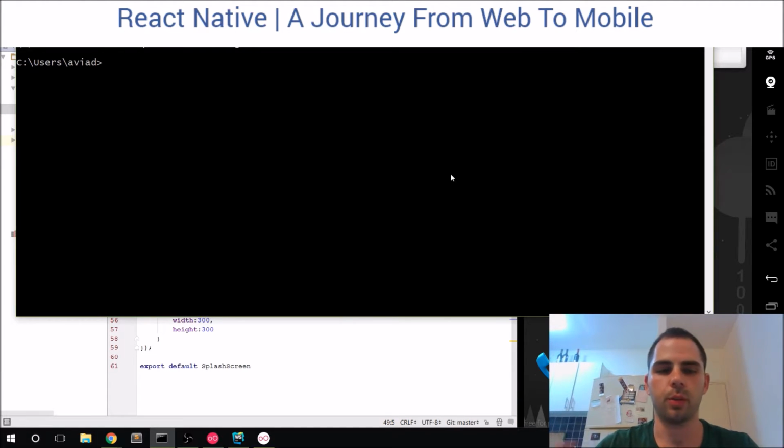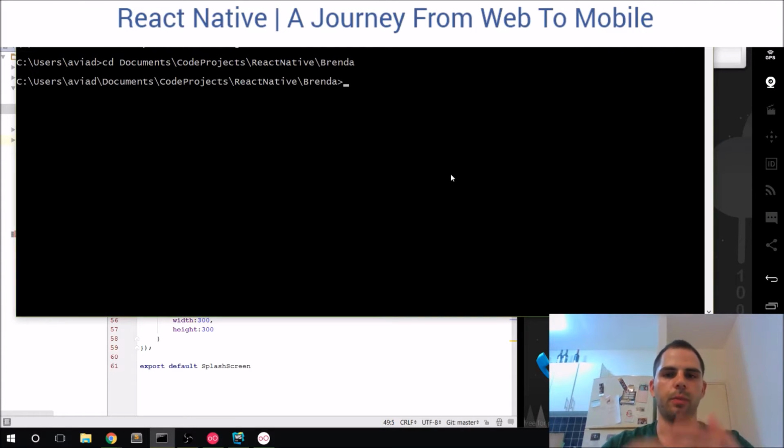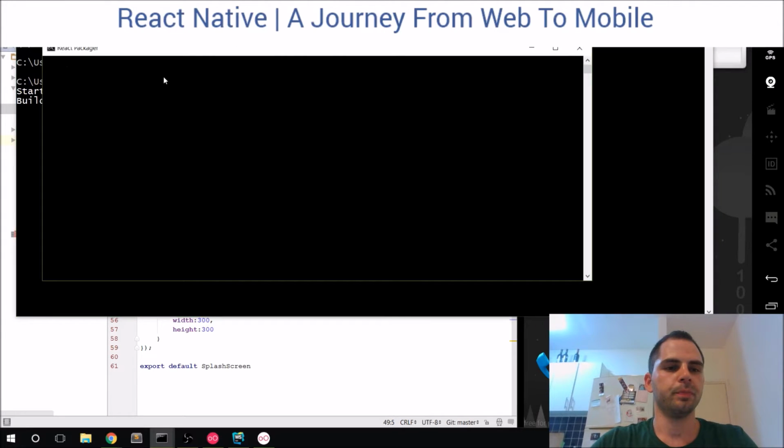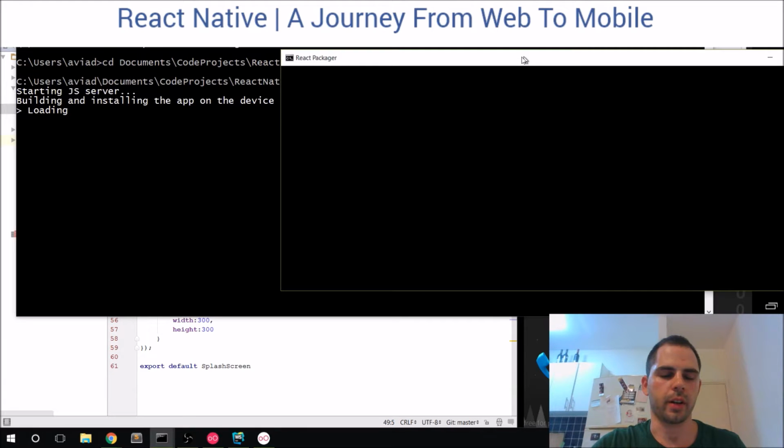Let me show you how the app looks. Change it to documents, no, code projects, no, and React Native, and Brenda. Okay, so if you have forgotten the command to run React Native, and as I said, we're running only Android here since we're in a Windows environment. So it's going to be react-native run-android. Magic happens. We're going to see some commands being popped over here. And if you weren't here last time, we do have the React packager, which I think is dead. So I'm going to close it. I'm going to reopen that.